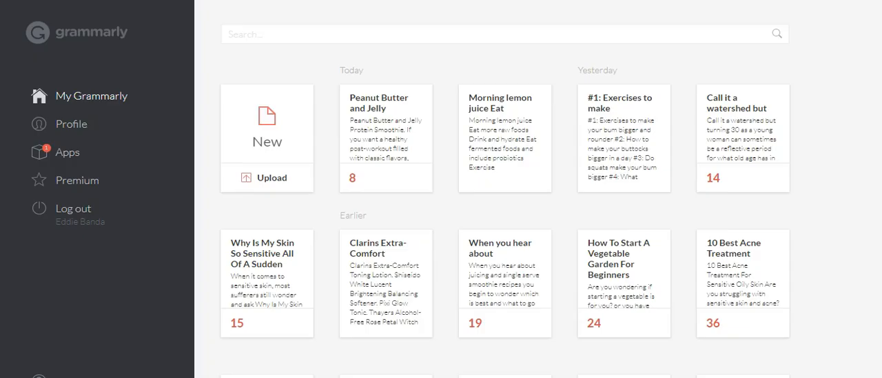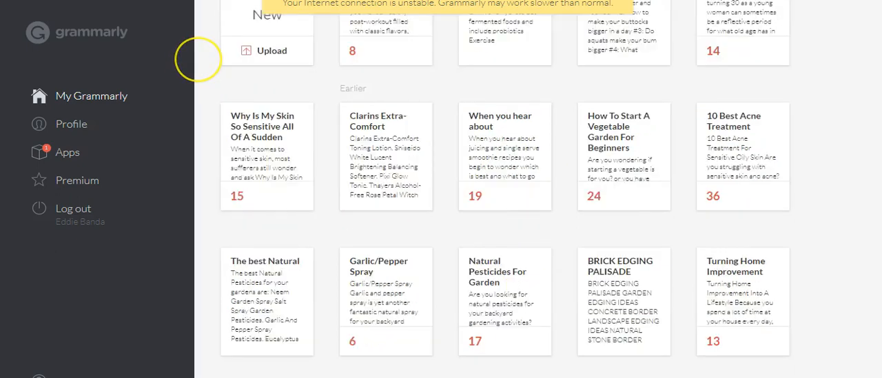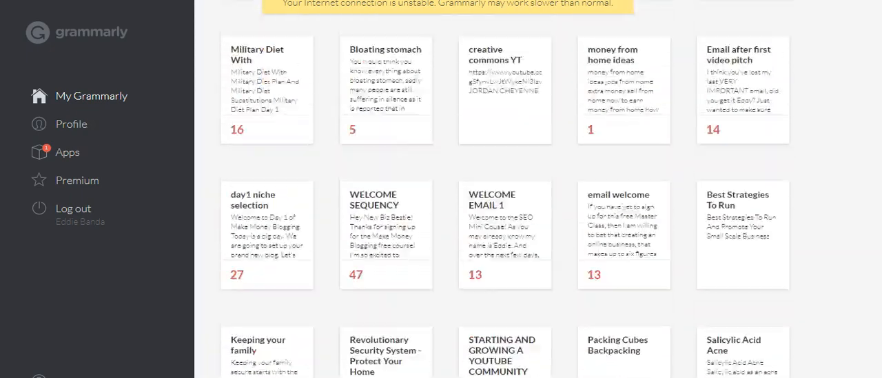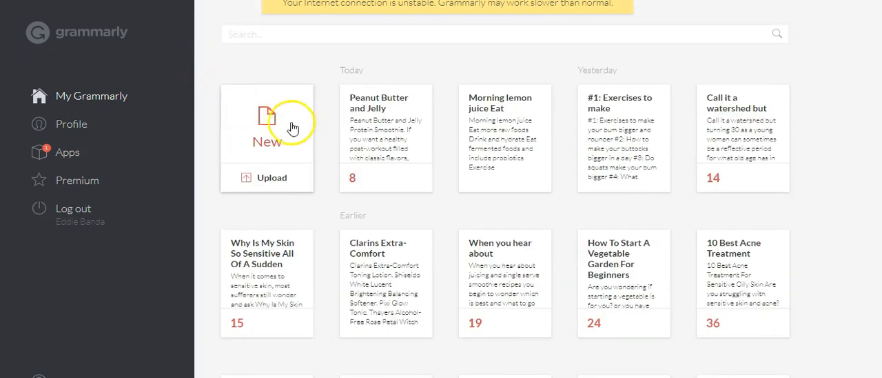WordPress, and as you can see, I use an application called Grammarly. It's cool. It's got a paid version as well as a free version. So if you want to try it out, you can see how it works out for you. And as you can see, I've got all sorts of projects that I'm writing in here, and they go on and on and on. So I write my article here.